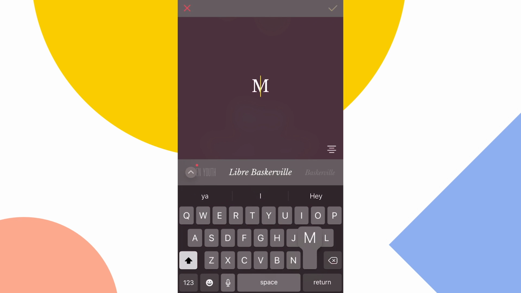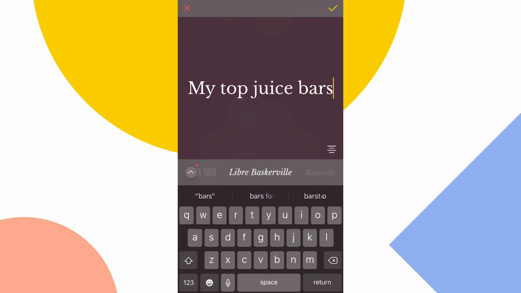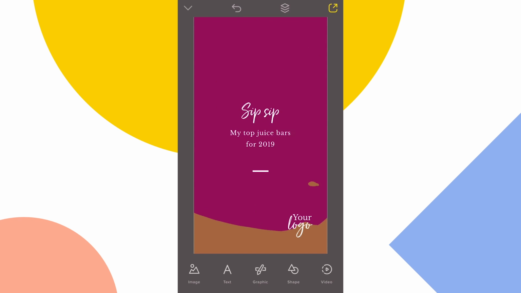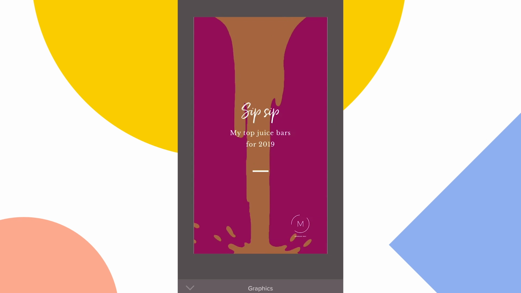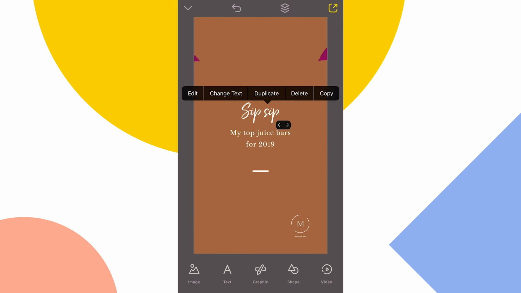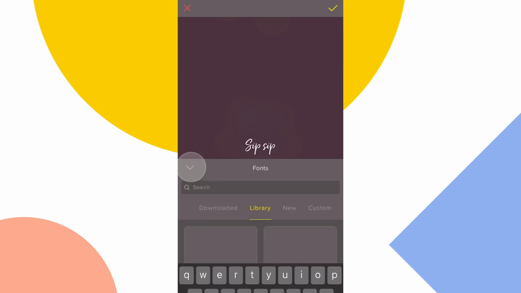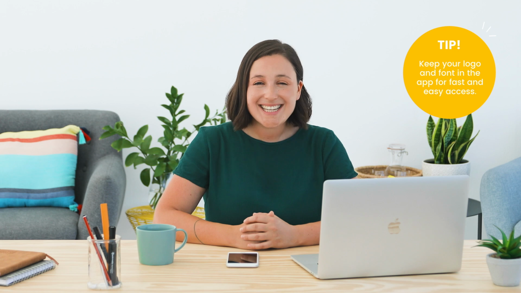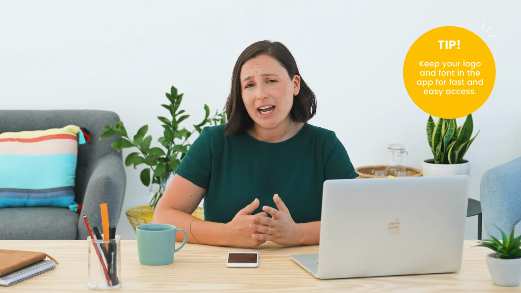And of course, if you're using Instagram stories to promote your business or brand, you're probably going to want to use your own logo, which you can do here, or your custom font, which you can do here. Remember to save your logo and font into an Apple folder on your phone before this so that you can easily access it from Over. I'd recommend using Google Drive or Dropbox.